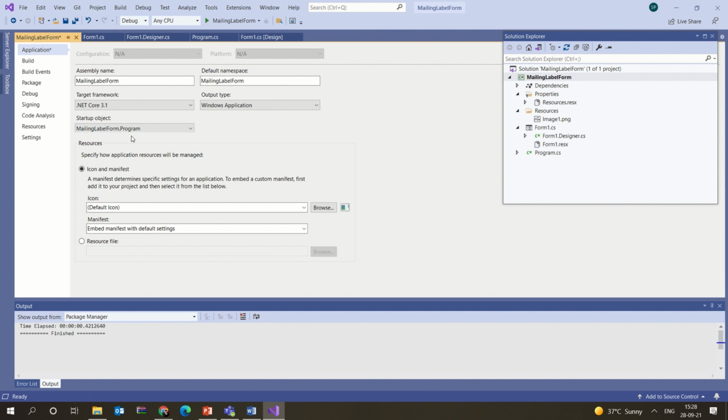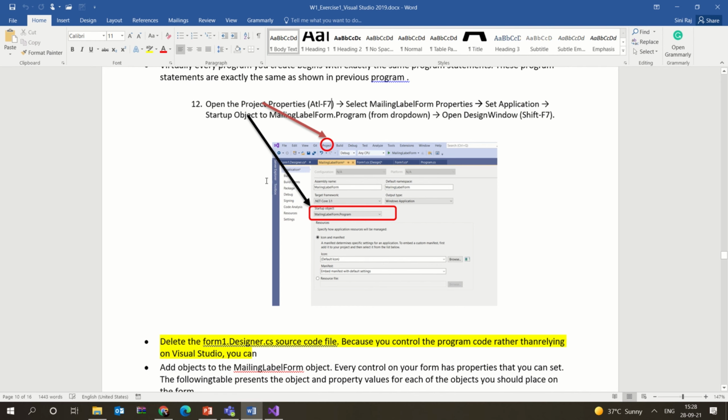So you should make sure where you need to start your execution, right? So that's what this shows you. And your output type has to be a Windows application. So it's an application which will run using Windows. So that's all. This definitely has to be done. So that's what is shown here. So you need to do that.